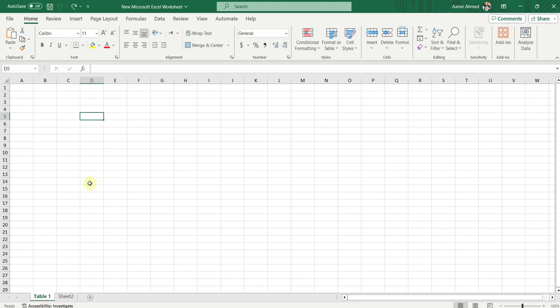Now let's type some material inside the cells. For example, I will type text here and a number here. Now you can see that the text is residing on the left side and the numbers are residing on the right side. This is because Excel is recognizing that this is text and these are numbers.